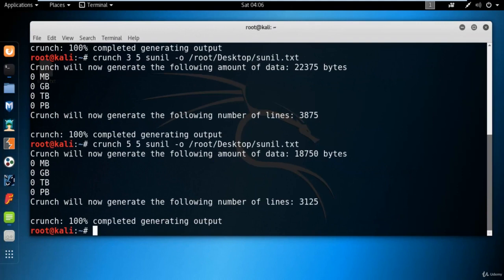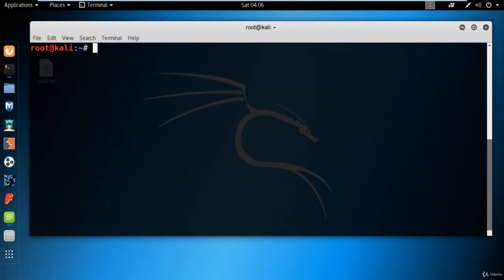Now let me show you one more thing. Let me clear everything. Now, for example, if you want to insert some kind of special characters inside it, how can you do that? Let me show you with my name. So for example, the password is Sunil@$. And if you want to create a dictionary of this, is it possible or not? Let's try.